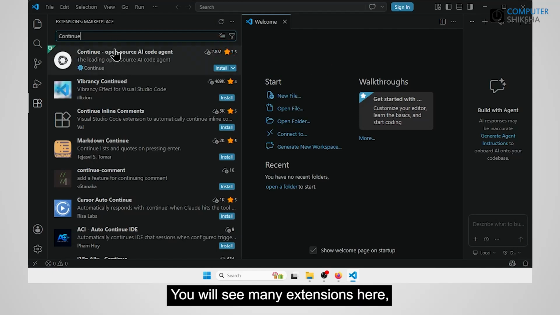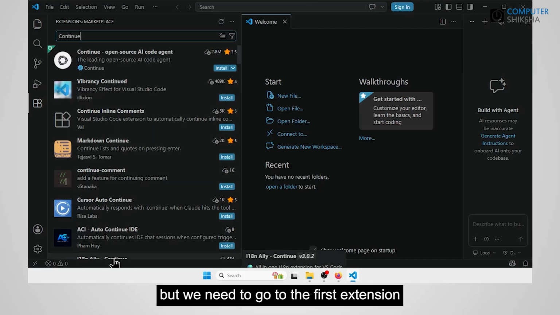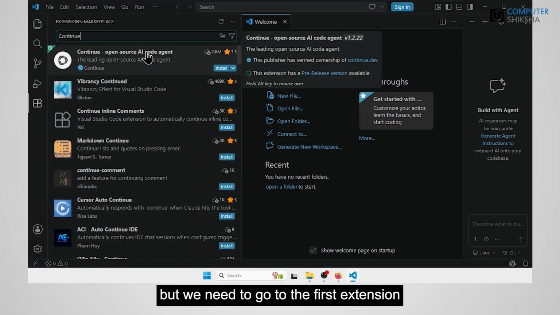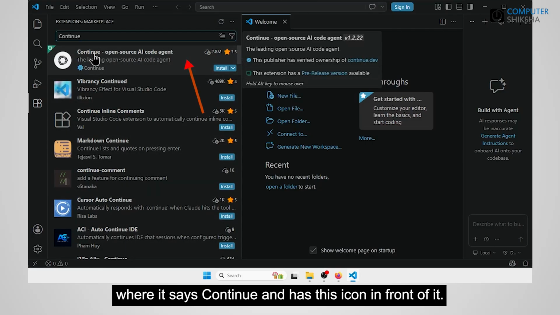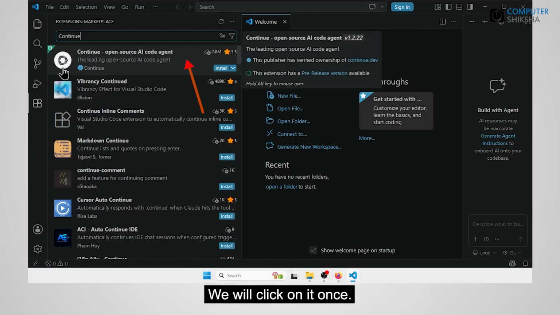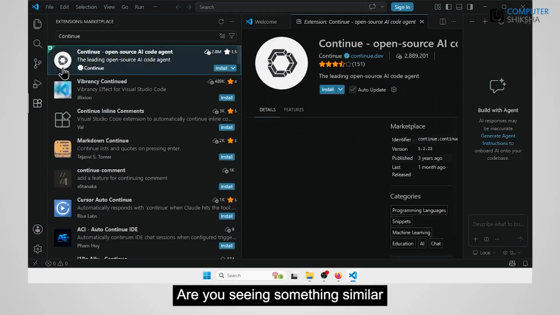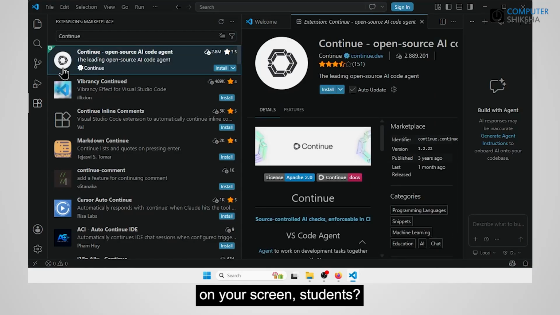You will see many extensions here. But we need to go to the first extension where it says continue and has this icon in front of it. We will click on it once. So students, let's click on it. Are you seeing something similar on your screen, students? Let's move ahead. Now we will click on the install button here.